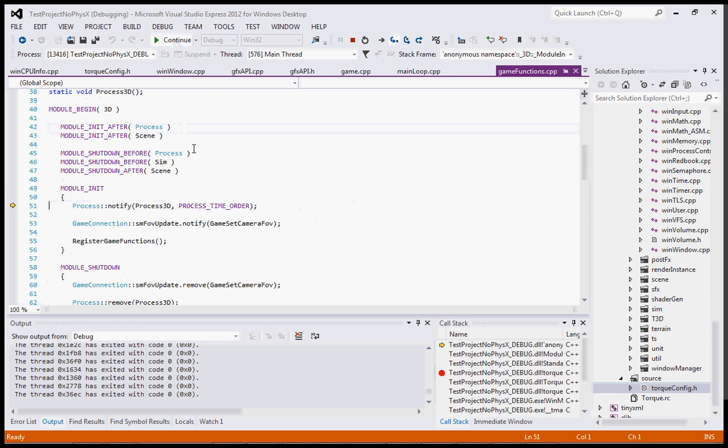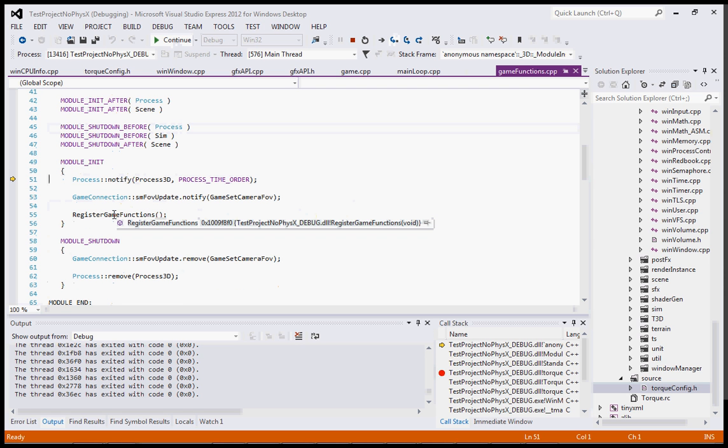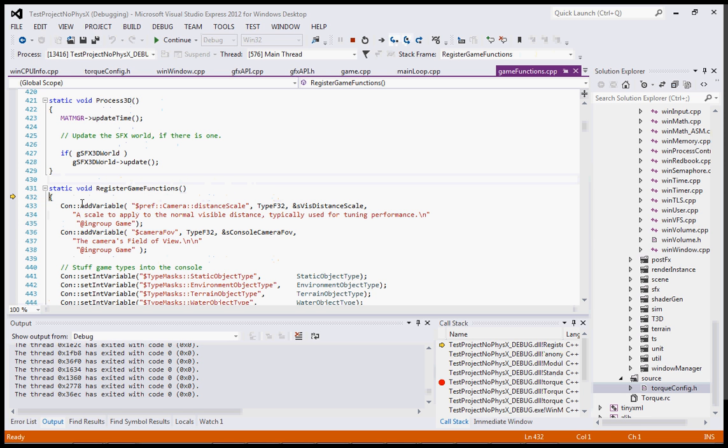Okay, so this is game functions. This seems interesting. Register game functions. I'm going to step over. Okay, this is going to be an exception as far as the modules go. I want to look at this register game functions because really I have no idea what it does and it seems interesting. So step into. Okay, so it's adding some variables to the console.